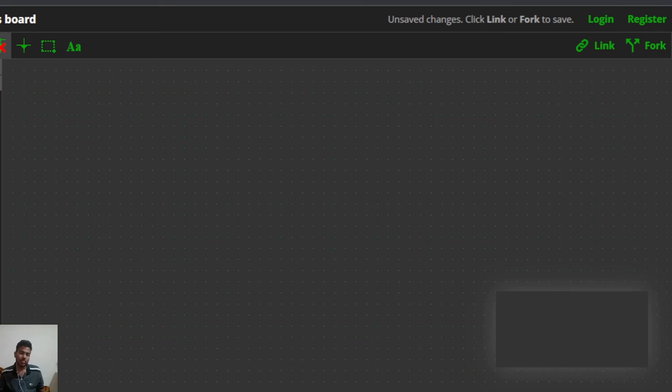Certainly, the most common logic gates are of six types, which are AND, OR, NOR, NOT, NAND and XOR. So I'll be explaining each of them.